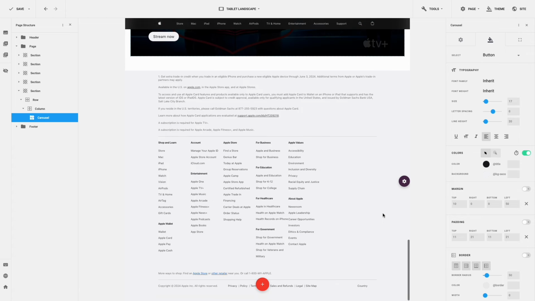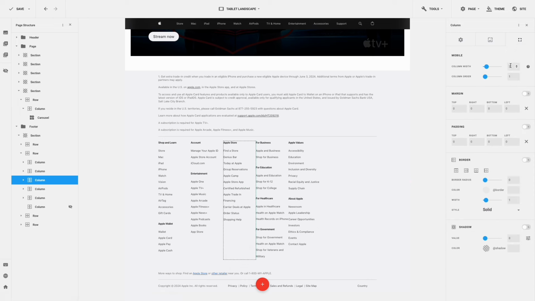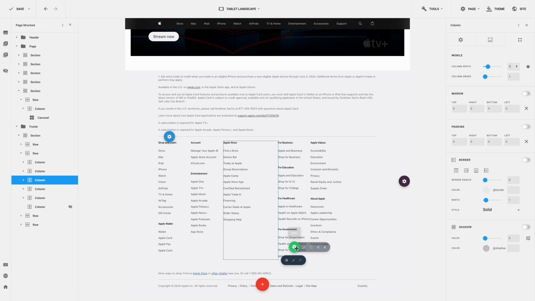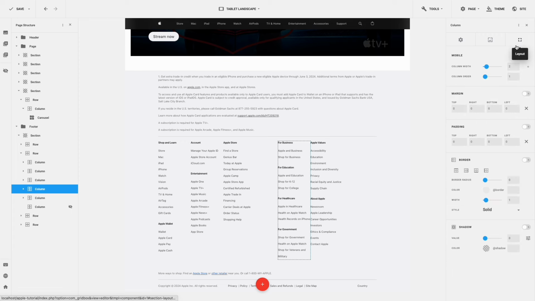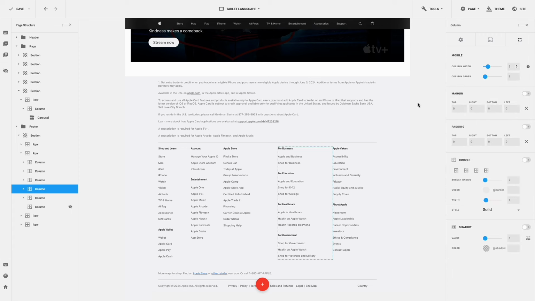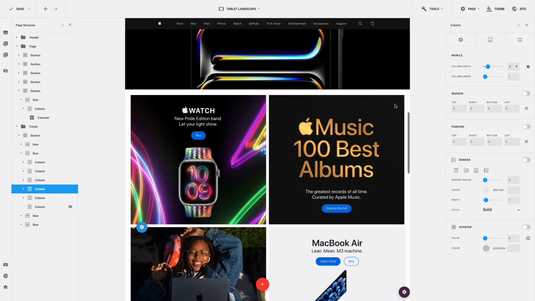Navigate to the footer. Here we need to resize our columns. Open settings of the third column, navigate to Layout Options, and set column width 3. And do the same for the fourth column: Settings, move to Layout Options, and set column width 3. Scroll to the top, overviewing our page. I think it looks awesome.